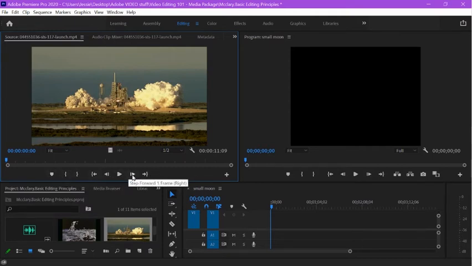So you'll have to let me know if you don't see those buttons. I can help you with that. Of course, if you hover over them, it'll tell you what they are. The first one that looks like a left bracket is called Mark In. The next one is a right bracket, and it's called Mark Out. And the next one is Go to In, or where you marked the in. And then you've got go back one frame, play, go forward one frame, and then you've got go to Mark Out.